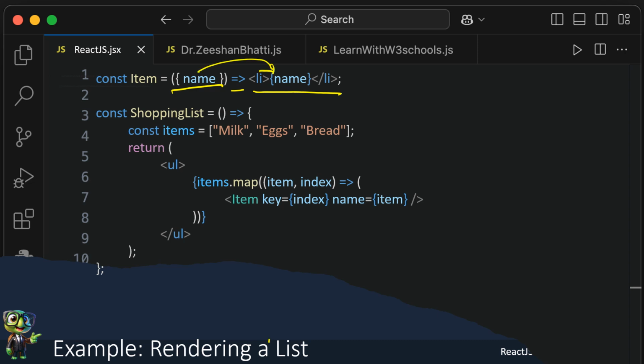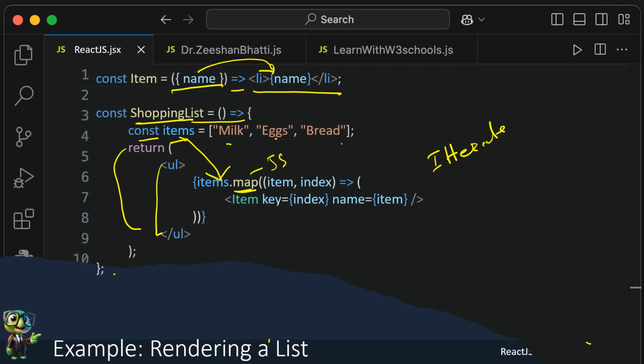When we create a shopping list, we have a component defined as an arrow function. Here we define a constant items: milk, egg, and bread. Then we return our HTML. Within this HTML, we have an unordered list, and that unordered list takes these item variables. This uses JavaScript's map function to iterate through each item in our list.